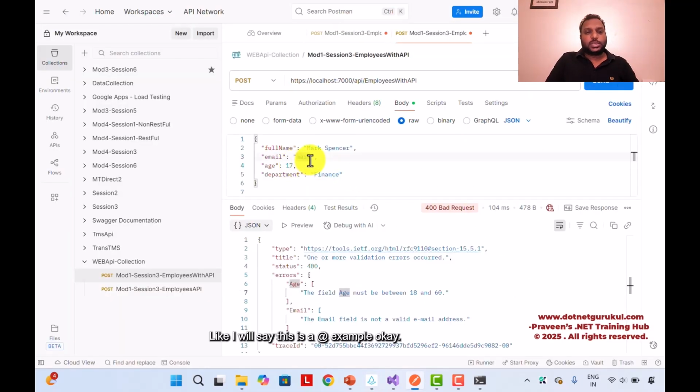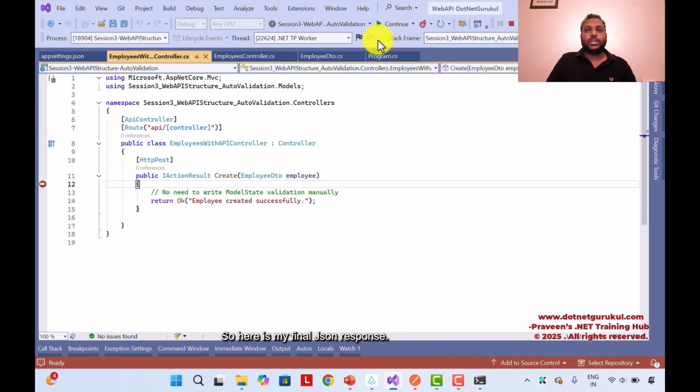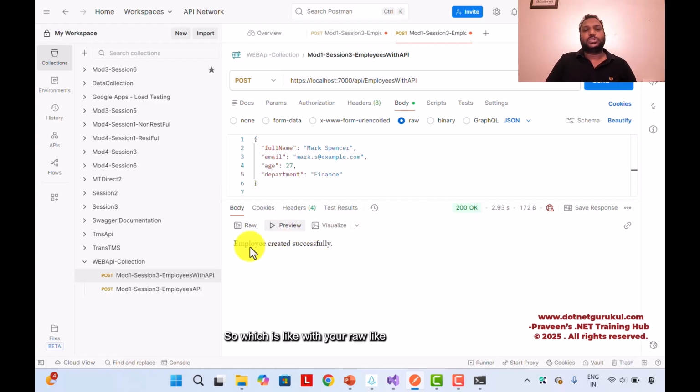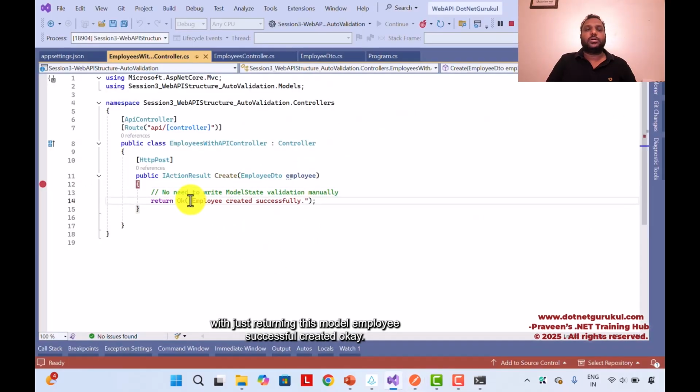I will say this is the at the rate example, and this is 27. When I have done all the validations and go ahead, it will give the response. So here is my final JSON response. See here, I got the okay response 200, and here is the response that I got, which is just returning that the employee was successfully created. So in your response, you can return anything.